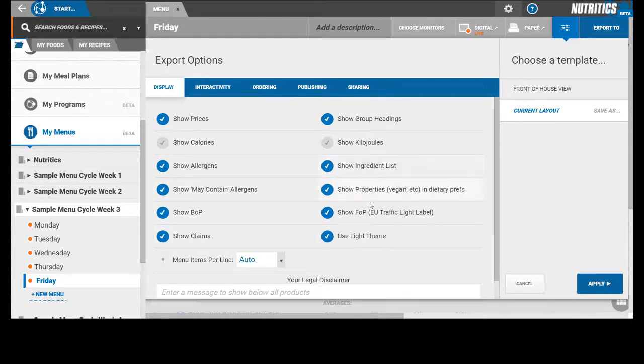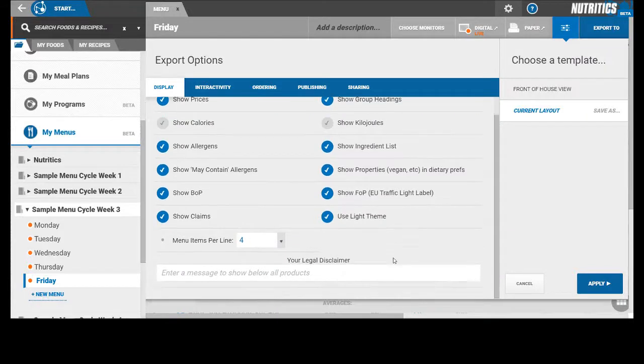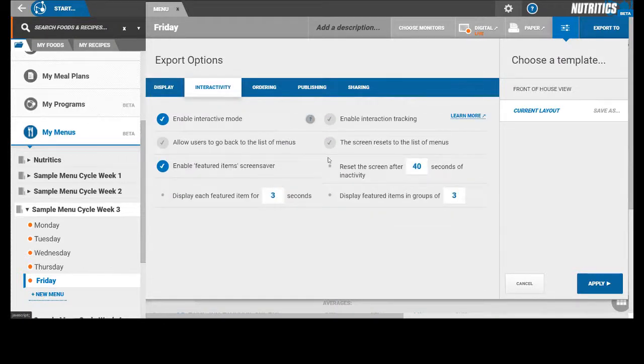Choose the look of the menu, for example, apply a light or dark theme, and select how many menu items or tiles are displayed in each line. Enter a disclaimer to be displayed on all menu items. Choose how customers can interact with the menu.